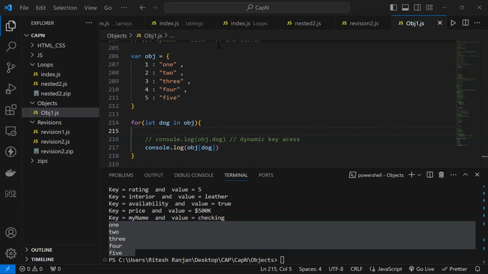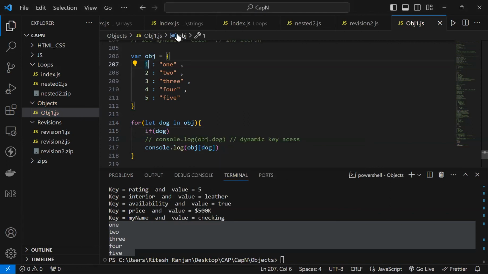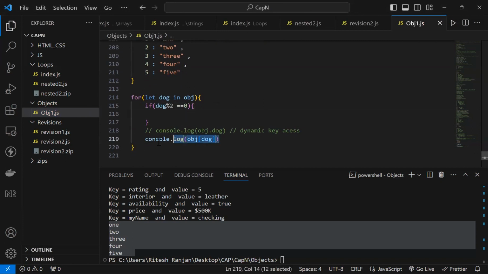So all I have to do is write an if condition. If dog, yes, we are checking the key. Everyone, key check kar rahe hum log. So I'll check if dog is divisible. Again, this thing is keys, right? I just named it dog so that it's clear that we can name it anything. And we can check divisible by 2, right? So if this is true, we should be printing the value.